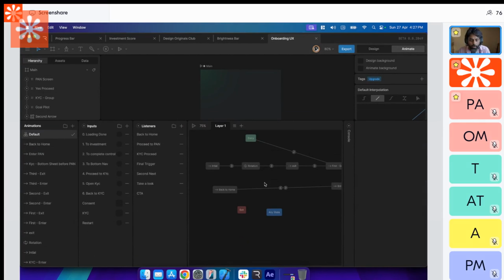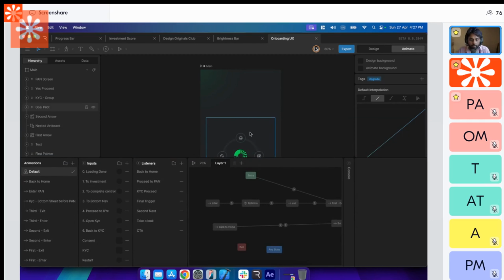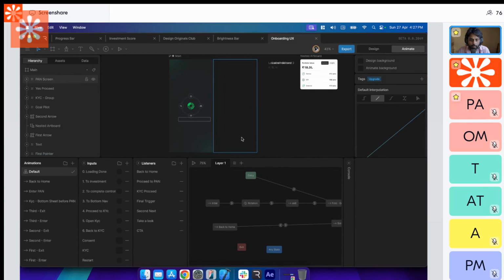And why this is actually very important is because a lot of people might be thinking, why are we using Rive, because we can use Figma, right? So if you see, this is a simple onboarding. I think it's still live, I'm not sure. So you see, this is how a real use case scenario would look like, right?